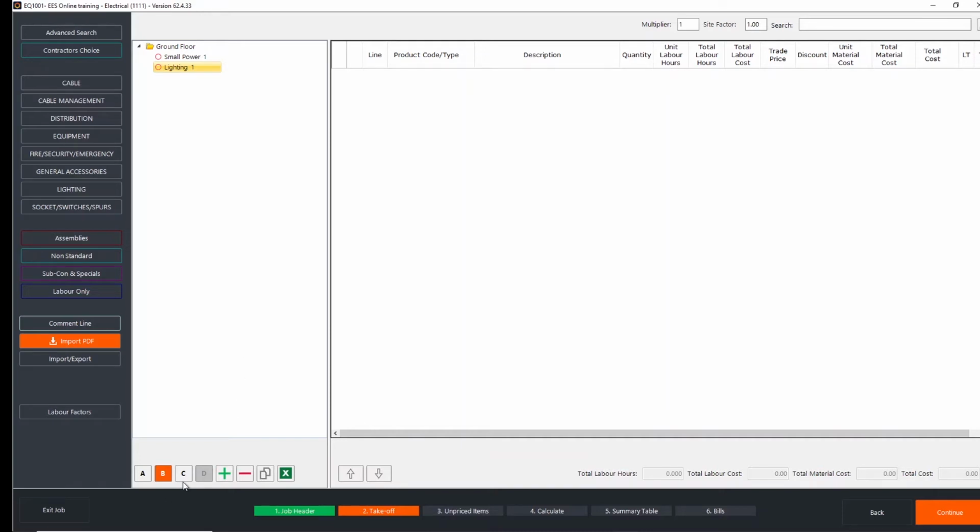Now I can of course go further down in subsections, but I don't particularly need to in this instance. You just follow the same principles. You highlight the relevant section, you highlight what level you'd like it to go to, and you press the plus icon. Now if you want to go back and create the next floor, it's pretty simple. Once again, you go A plus first floor, B plus small power, B plus lighting. That's all you would have to do.